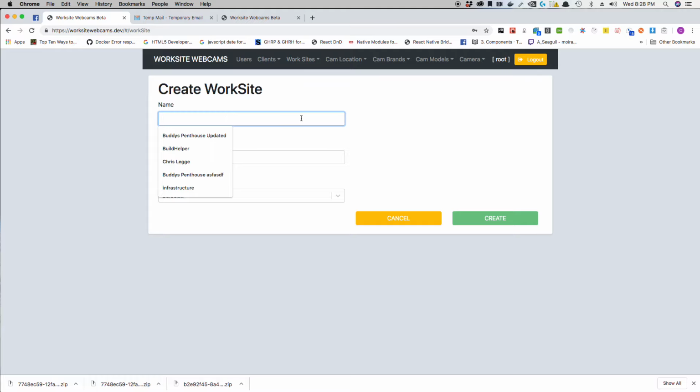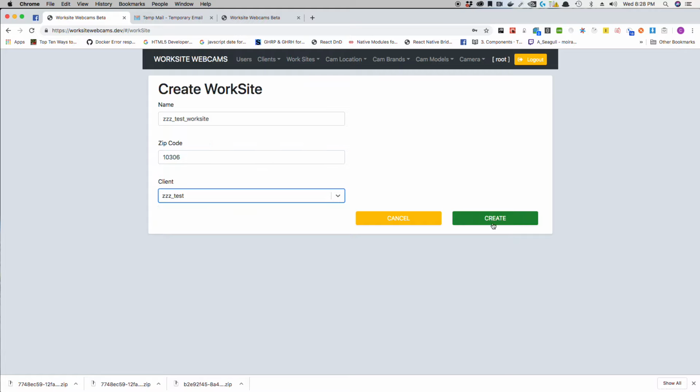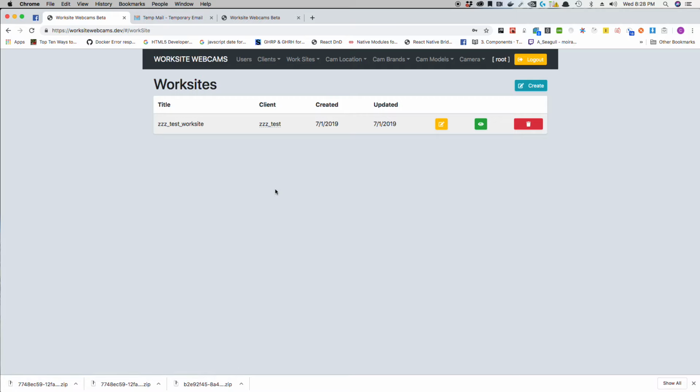So we're going to call this the ZZZ test work site. All right. And we'll go 10306. All right. And we'll use that client there. Create. If you're doing this and you notice some data you entered isn't in a drop down or doesn't look correct, log in and log out. I might not have all the data populating correctly after an update. That's one of the things I wanted to work on. I just didn't get a chance.